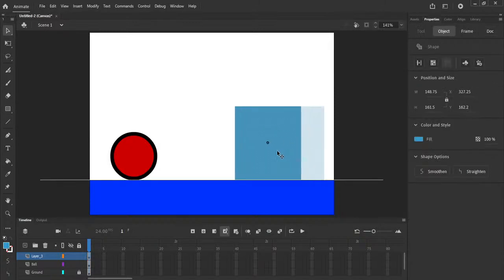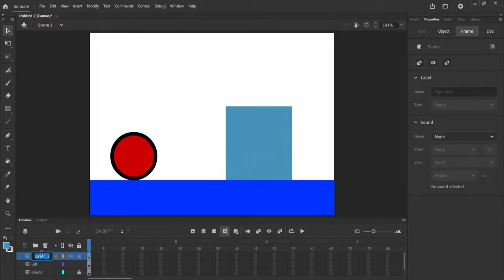And I will move this a bit, like here. Now I don't want to animate it, so I don't have to convert this into a symbol. Simple. I will rename this layer to box and lock this layer so it is not animatable. And one more thing I can do is drag this layer down, under the ball, so the ball can be the topmost layer. Just like in Photoshop, you have the layers.